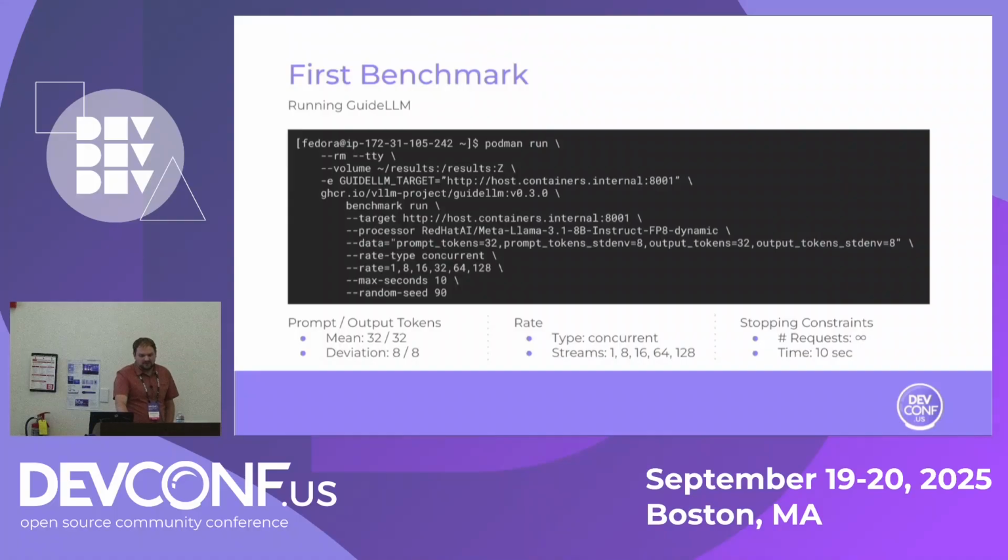Running Guide LLM through Podman is pretty much as simple as just wrapping the normal Guide LLM command in your Podman run syntax. Arguments can either be specified as environment variables or as command line arguments. I have specified target here as both for illustrative purposes. Starting at the top, target points Guide LLM to vLLM's HTTP server. Host containers internal is a special host name you can use in Podman to address the host system, as localhost might mean something different from within the container.